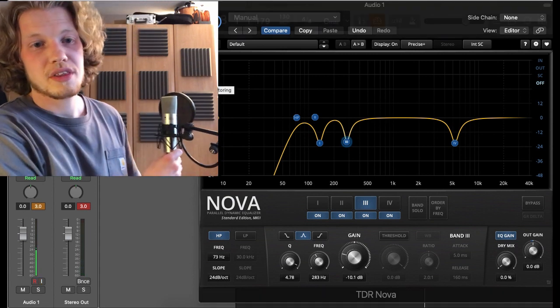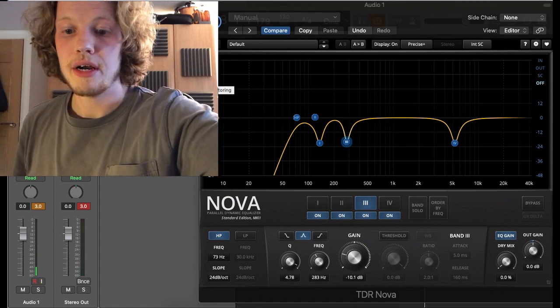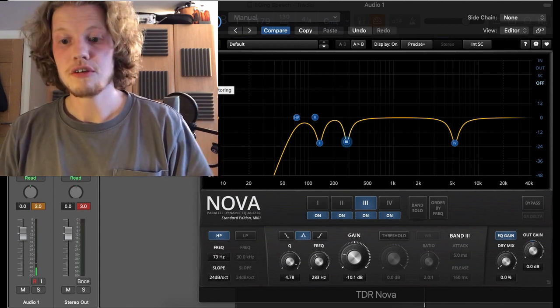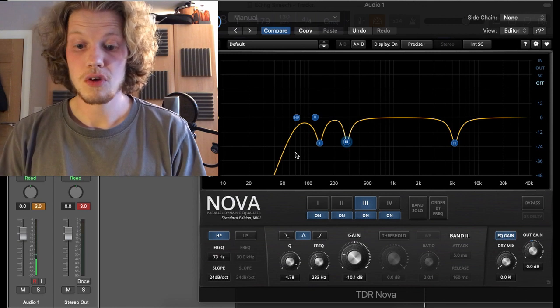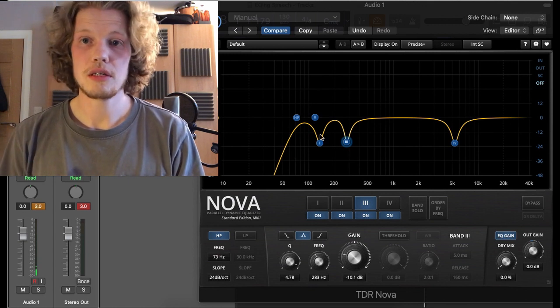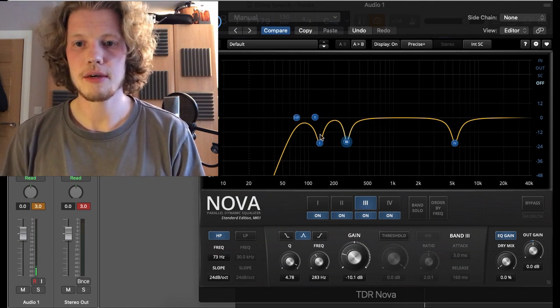So still not perfect there, but it's a lot better. Obviously my mic's about a meter from my speakers and it's turned up quite a lot. But we can quite effectively use an EQ to eliminate problematic frequencies like that.